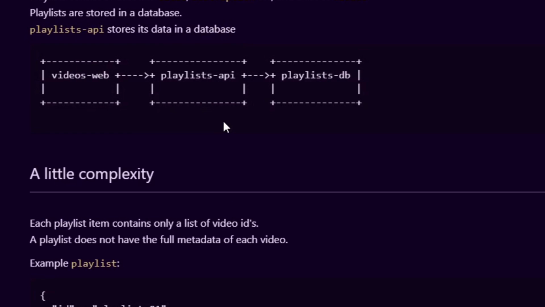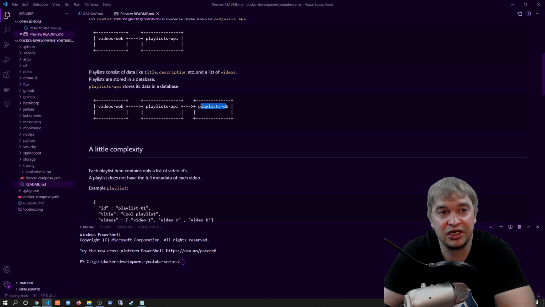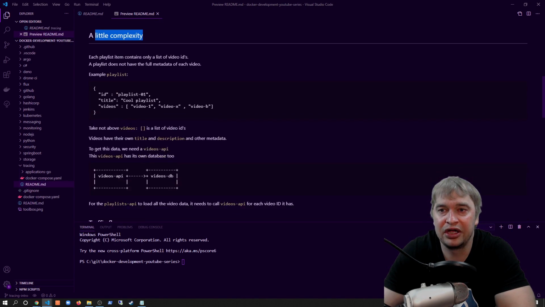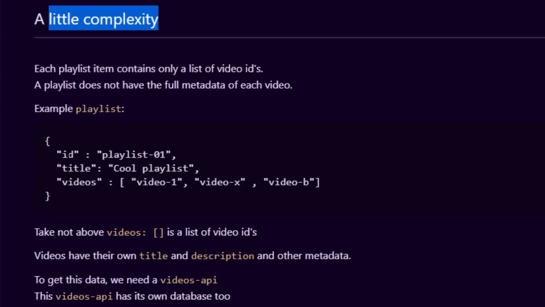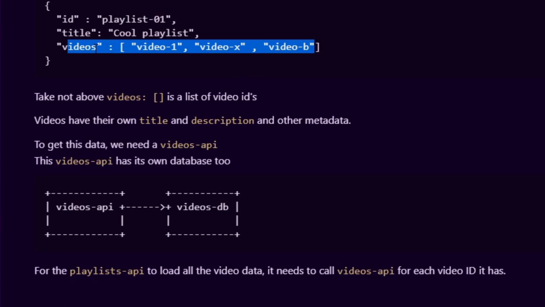The playlists contain a title, a description, and a list of videos. The playlist API will make a call to the playlist database, which is running Redis, and that holds all the playlist information. And to add a little complexity to our architecture, we're also going to add a videos API, which holds all the data regarding videos. So here's an example of what a playlist looks like. It has an ID, it has a title, and it has a list of videos. Now for the playlist API to get the video data, it has to make a call to the videos API. So the videos API has its own database running Redis, which has all the data about videos.